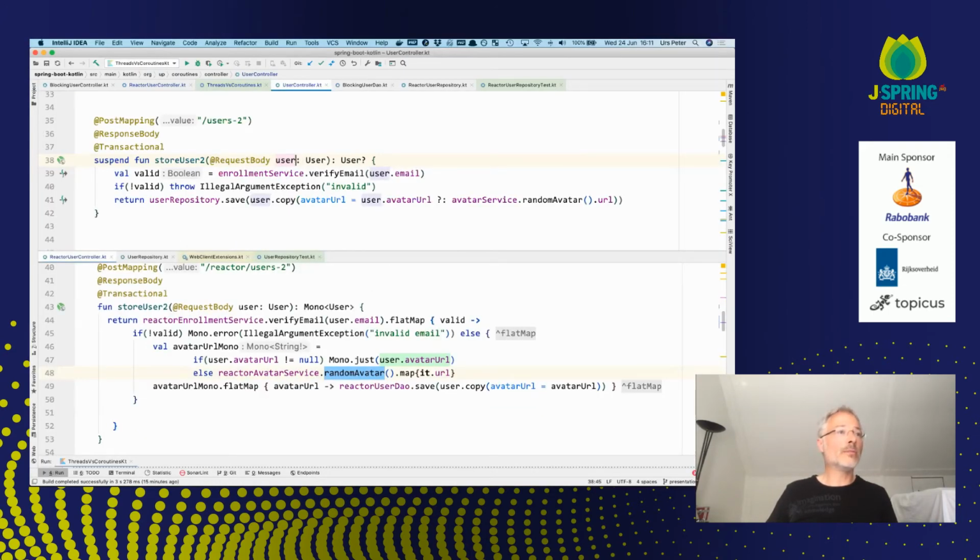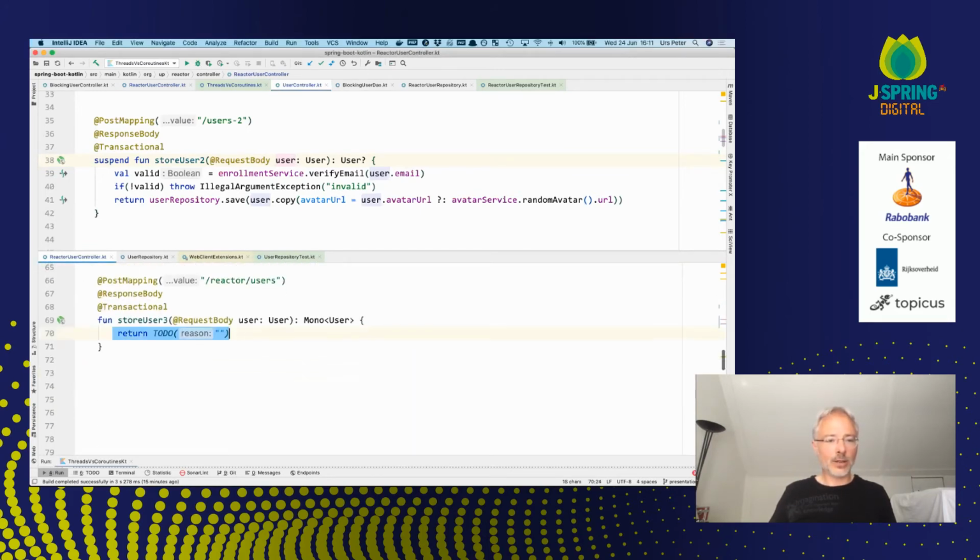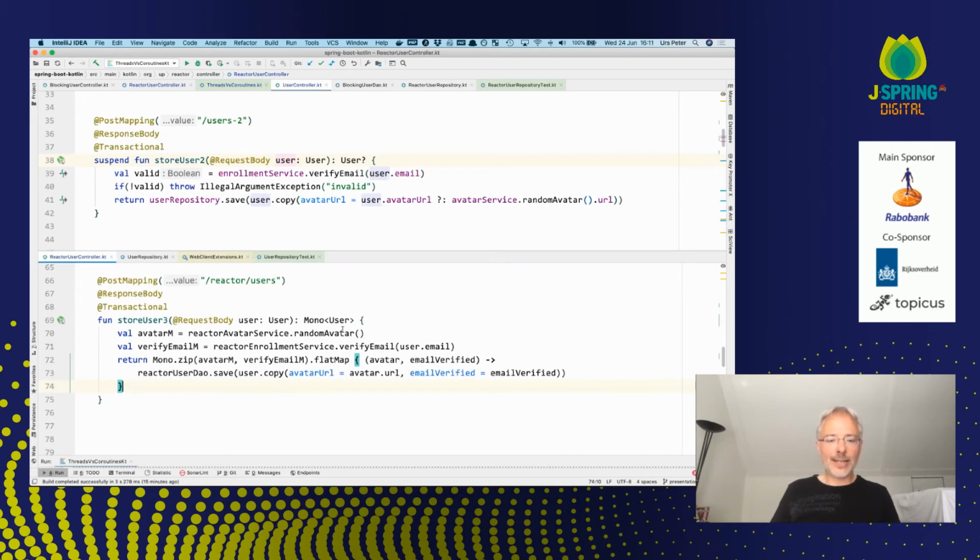So I will show you how this looks in Reactor. More or less done the example already. What you get here are two monos. And now you need to combine the results of two monos. Then again, you have to look at how these combinators look. In this case, we need to use zip. Then we can get the values of two monos at the same time. So once both have yielded a value, this function will be called, avatar email, and then we can do our save action.